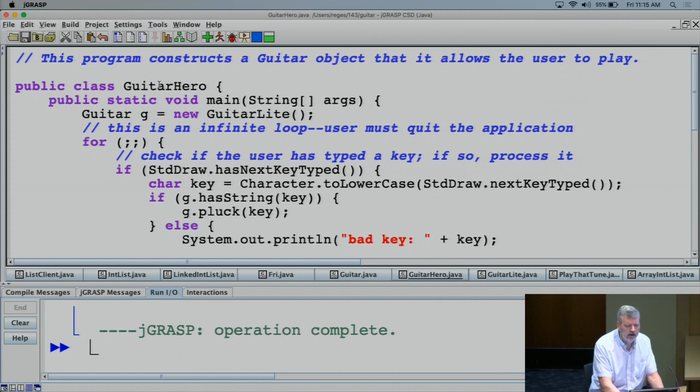So this little Guitar Hero program is available to you, and it has this thing that's known as Guitar Lite. Guitar Lite is a guitar with those two strings. And if you've implemented your guitar string class correctly, you should be able to get the same two notes that I had a second ago, the A and the C.